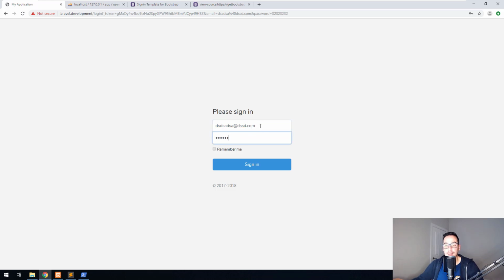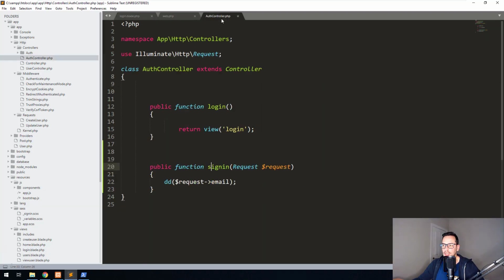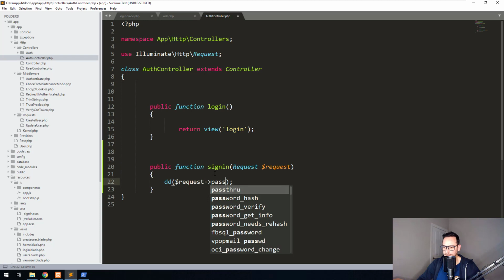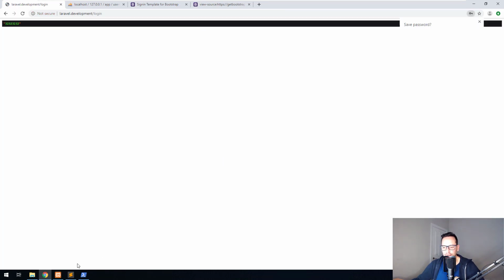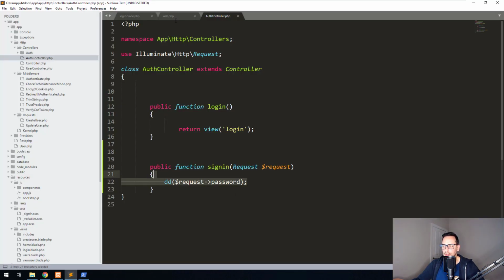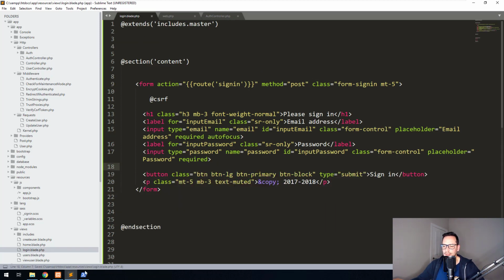So what should be happening now is that when the form gets submitted, it sends the request parameters to that sign-in method we created. And right now it should be doing a die and a dump with just the email. So it should just be spitting back the email that we do. There we go. So that's definitely working. If we go back into our controller and do password, refresh and just try our password. Password is coming back too. Great. So let's go back into our login blade file and just remove this remember me as well.